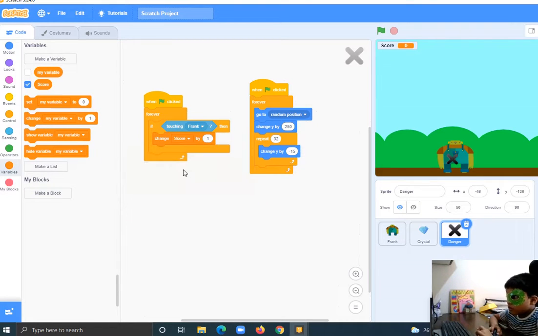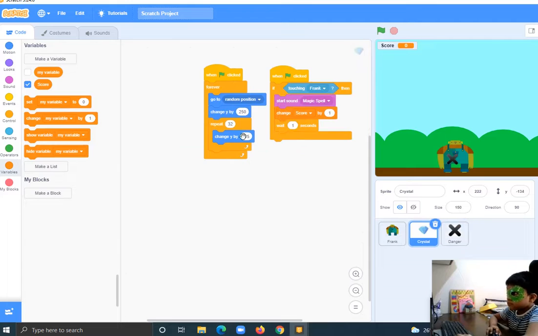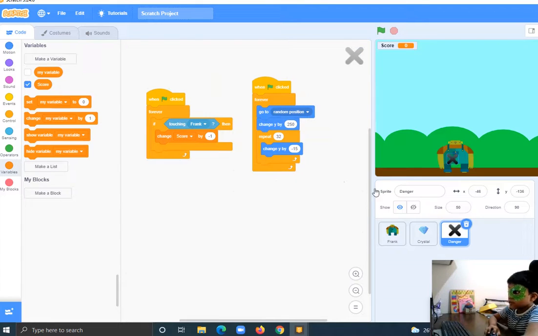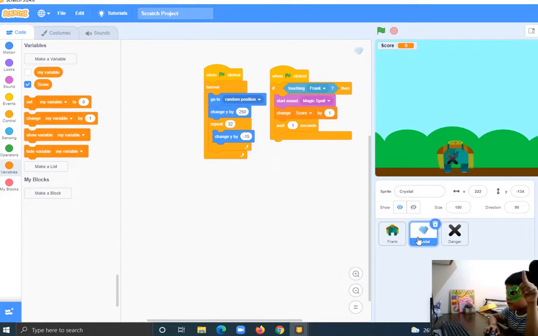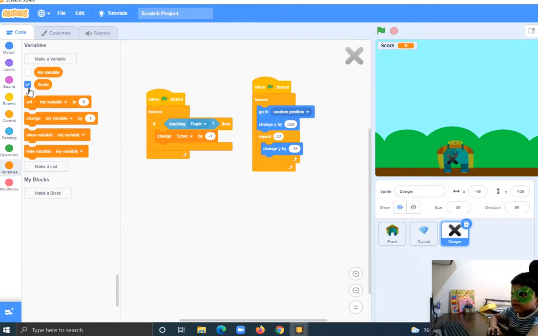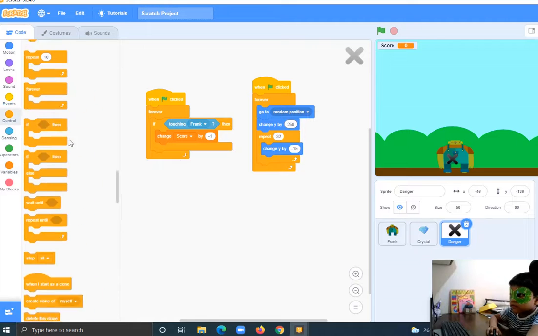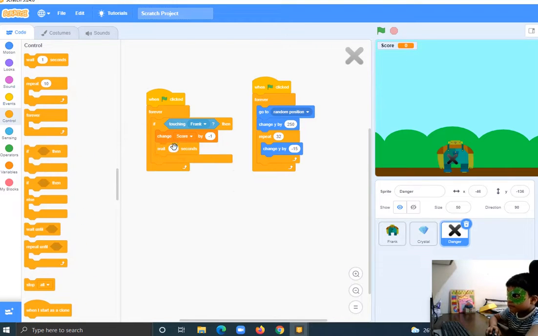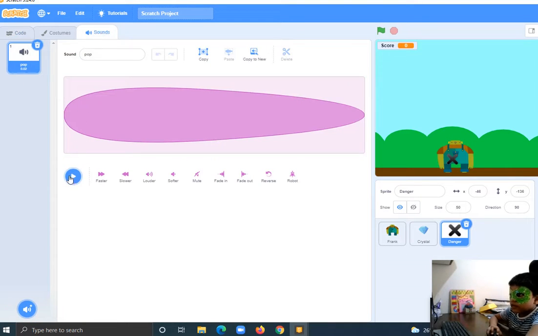score by -1. So this is 1, then over here it's -1, and over here you again have to put wait 1 seconds. And sounds, since there's only a pop, we can make a danger sound.